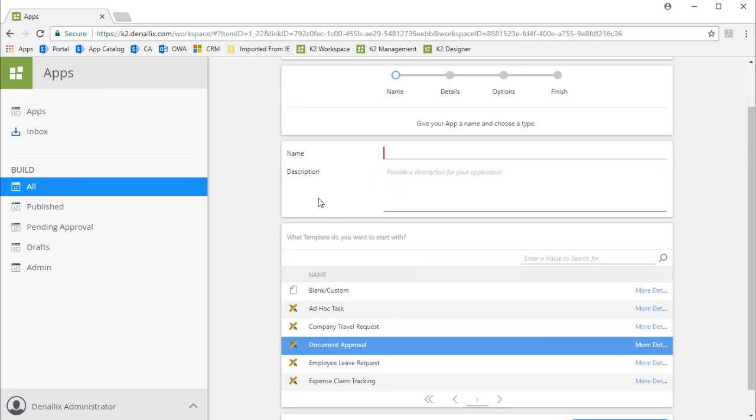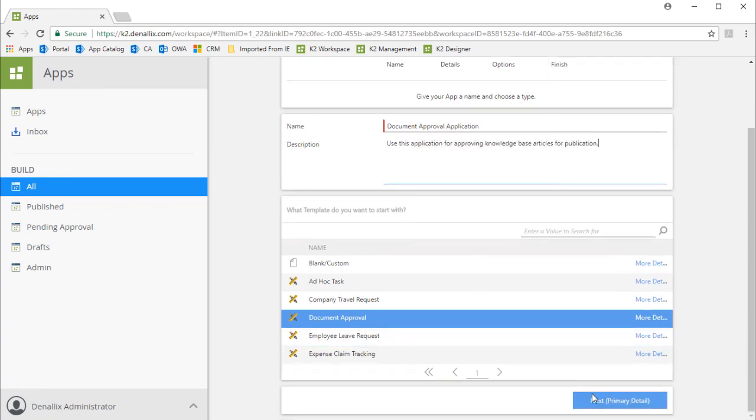Heading back to the Approval App Wizard page for our new app, at the top, you must enter a name for your application. Notice this is marked as a mandatory field. I'll add a name here as well as a description for good measure. With that, I'm ready to click the Next button to move on.